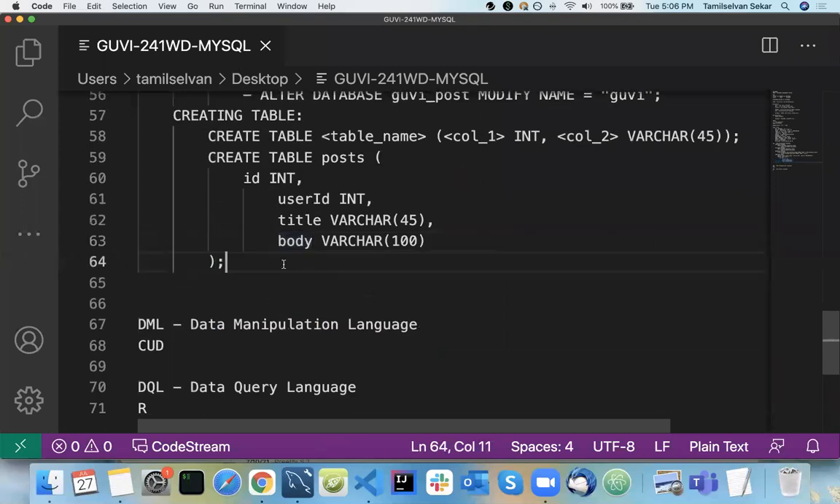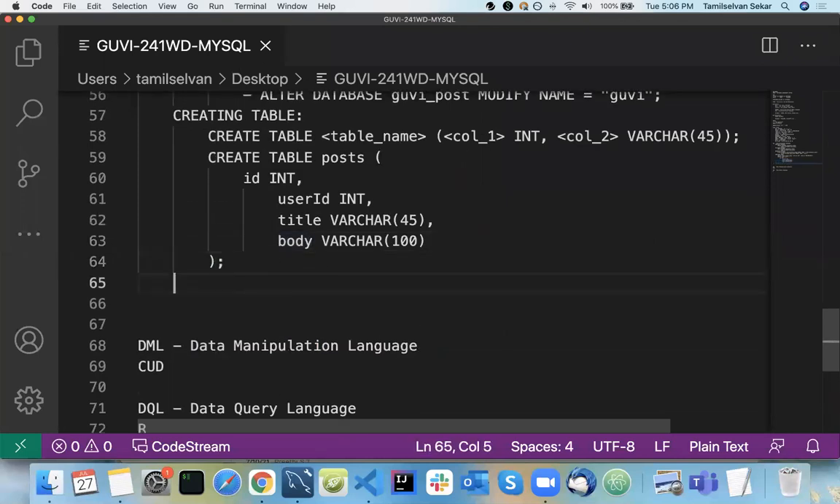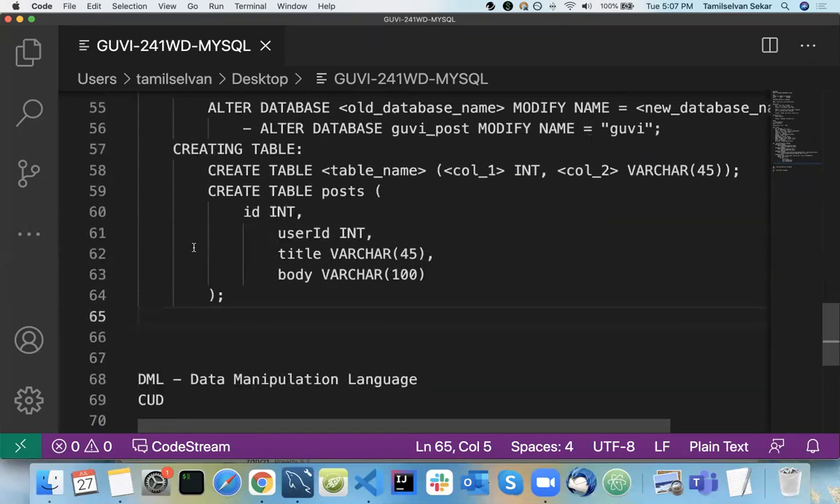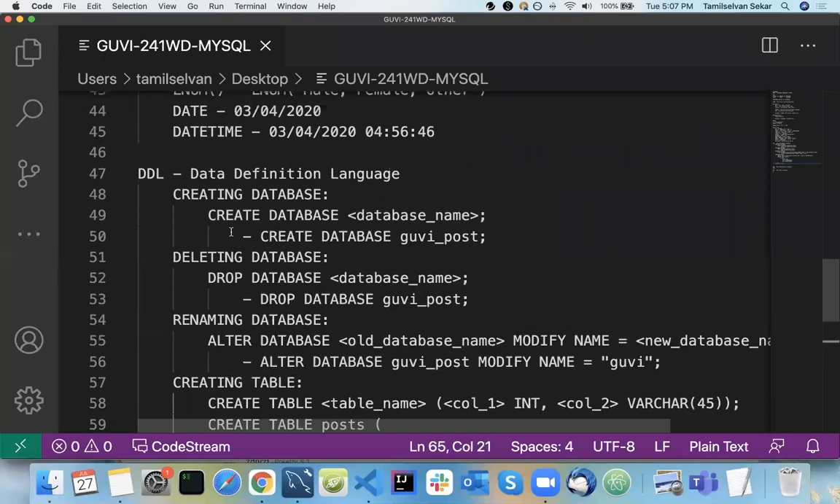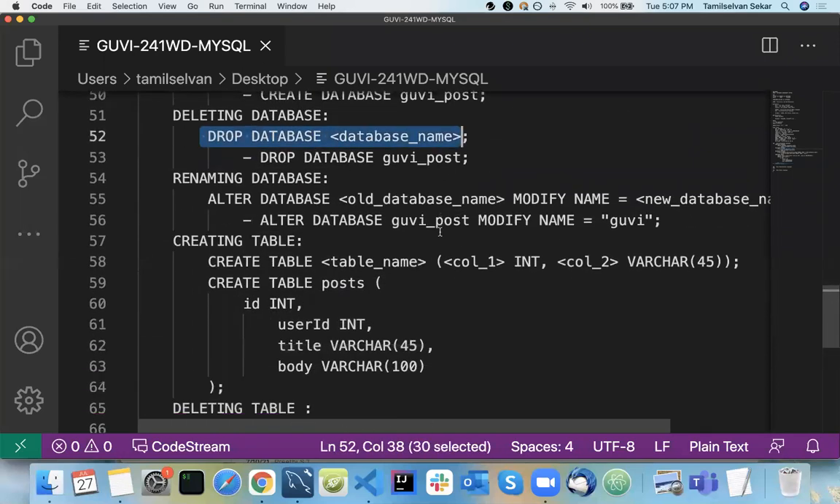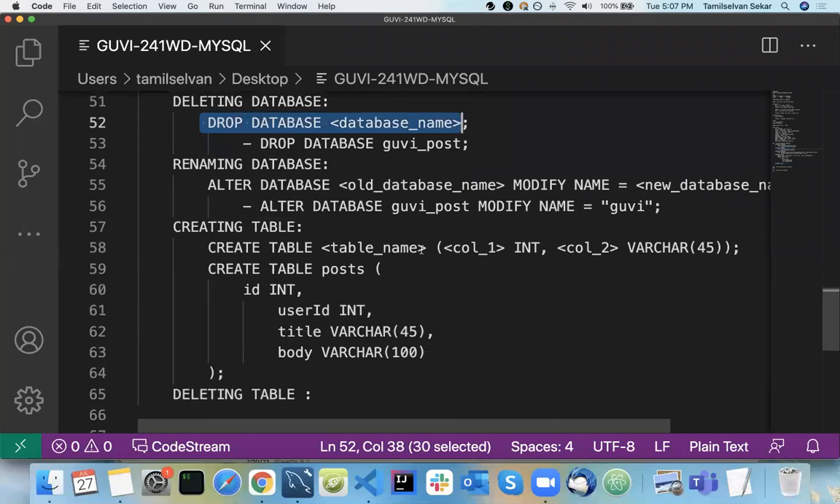Okay. So now we are done with creating the table. Suppose, the same way, you want to drop a table or delete a table. So for deleting a table, you are going to answer me. See the database part here and tell me what will be the syntax for the table.